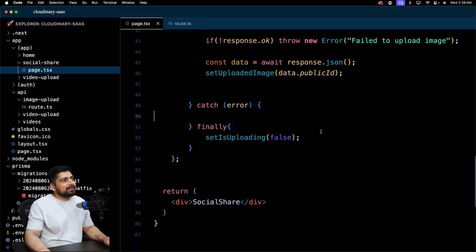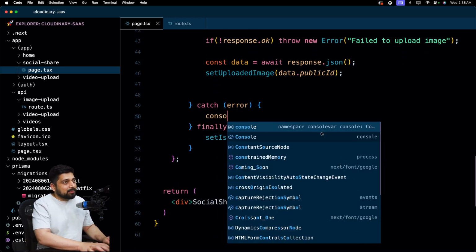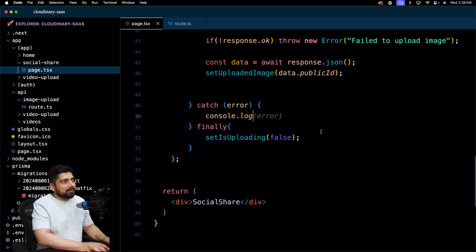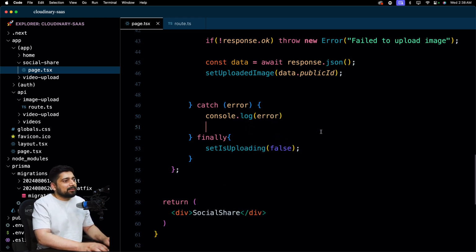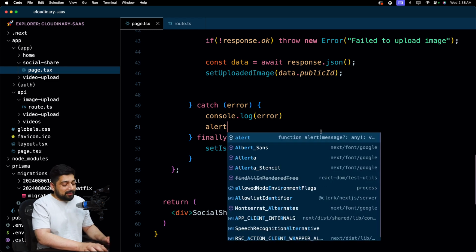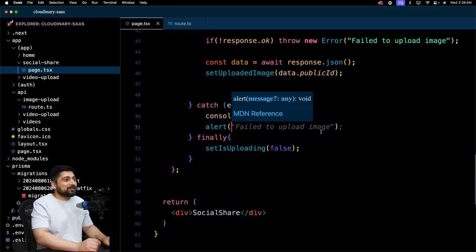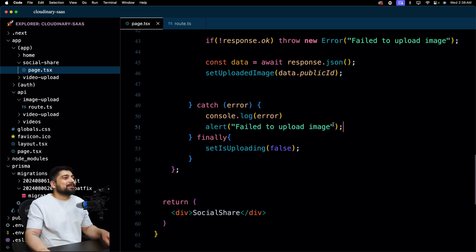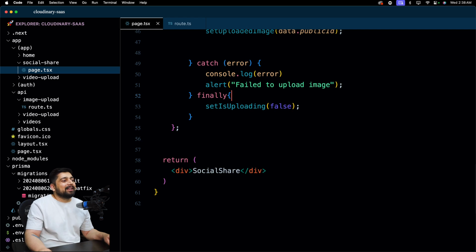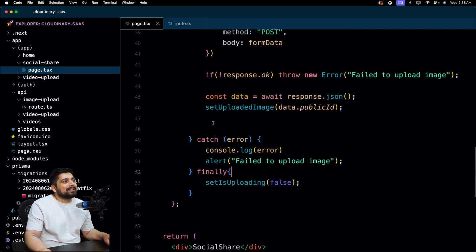Once we're done with this, in the catch error part, console log, I love to do that. console.log(error). And once we're done with this, we can just go ahead and say classic alert. Since we are on the front end side, we are using use client. Failed to upload image. That would be nice. Little hack, but yeah, that's great. All right. So image handling part is all done.